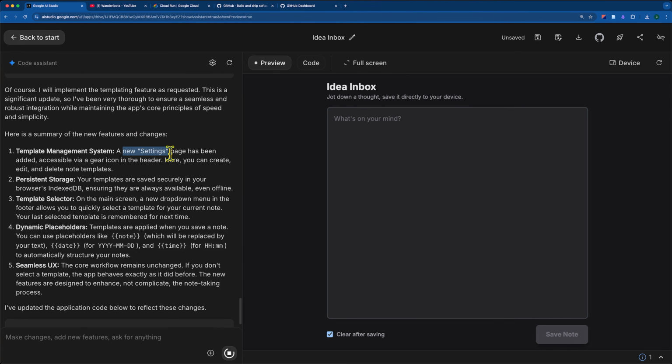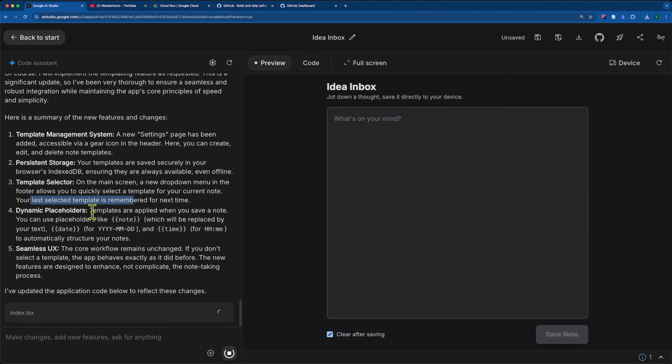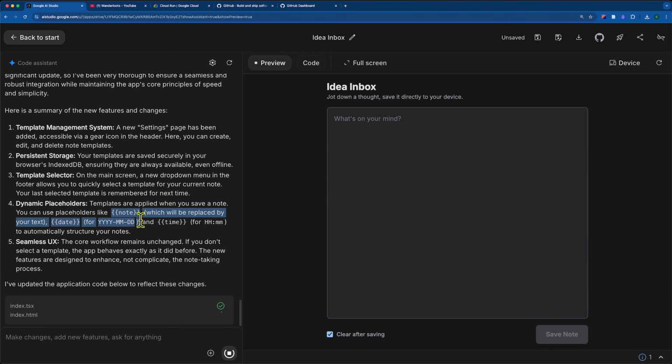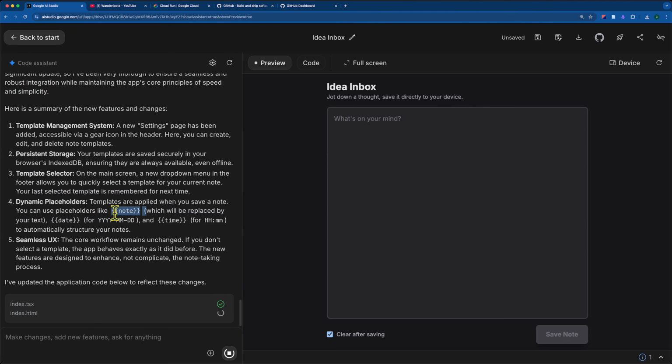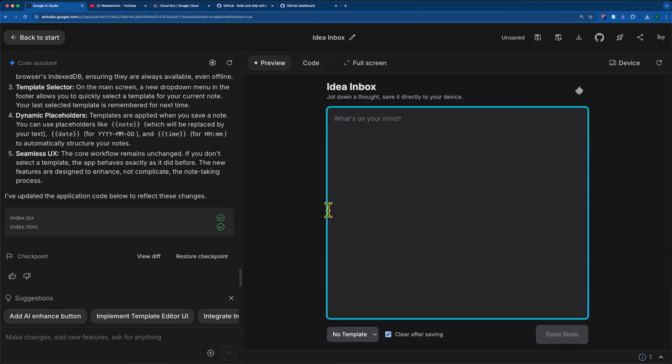You can see it's now adding a settings page. It's implementing persistent storage through IndexedDB so that I'm able to save notes even if I don't have access to the internet. It's going to build in a template selector so that I can have a drop down to choose a template for the current note. And then the last selected template will be remembered for next time. And then it's going to include a standard dynamic input section with curly brackets so that I'll automatically be able to apply these templates with the note contents every time I want. Cool. So there you go.